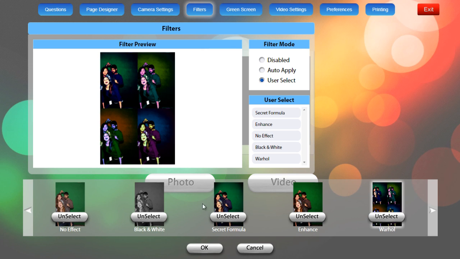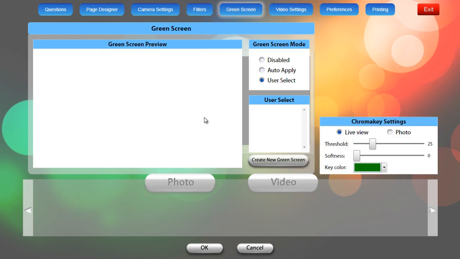So the guest will be able to choose which filter he'd like to apply to his photo before emailing it, Facebooking it, or tweeting it. Now the green screen option is similar to the filters options. We can select a green screen mode by either disabling green screen altogether, auto applying the same green screen to every photo that we take, or once again user select. We can have the guest choose which green screen they'd like to use for their photo.